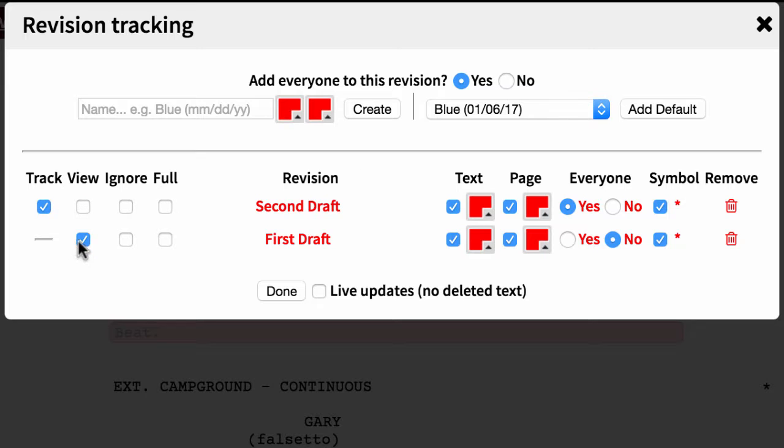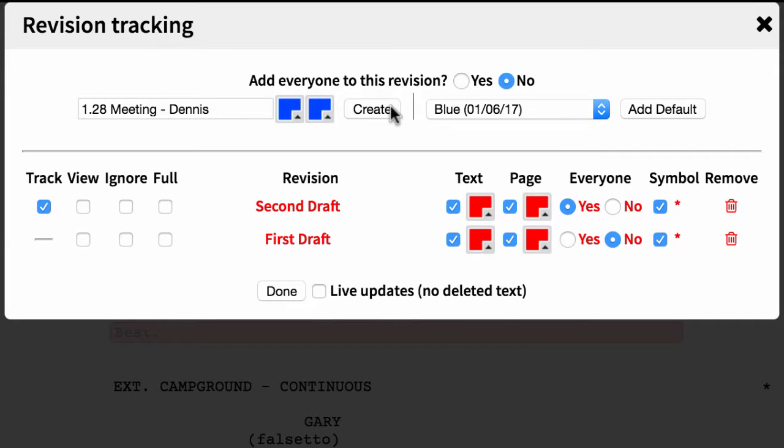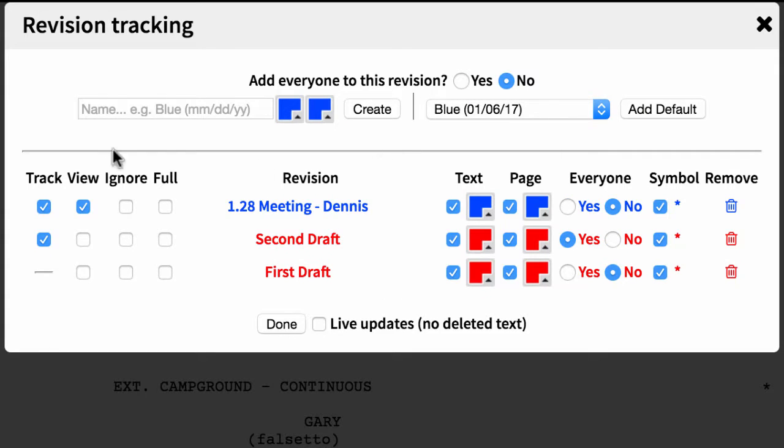like the first draft. While I'm here, I remember that Alfalfa and I have decided to work in revision mode to watch each other's changes, so I create 2 revisions. I want to view both, but only track my own, so I select no on the option to add everyone to the Dennis revision, so that I am automatically the only one tracking.